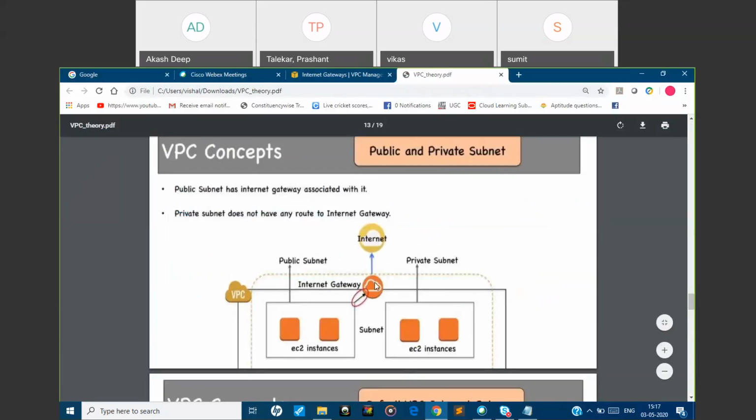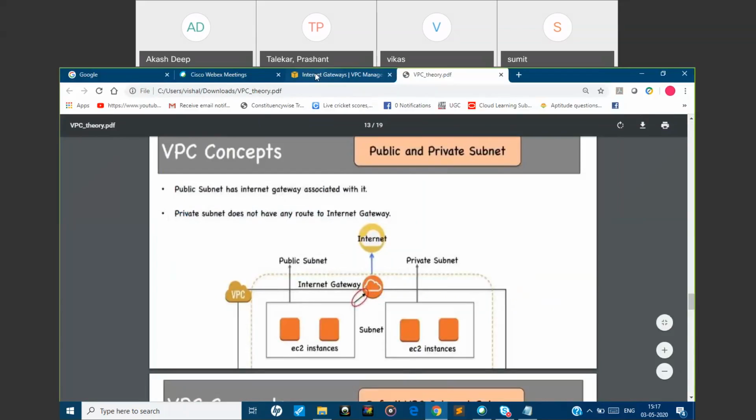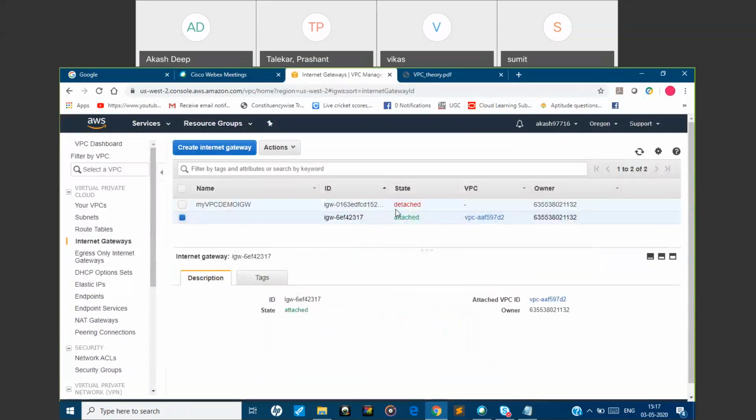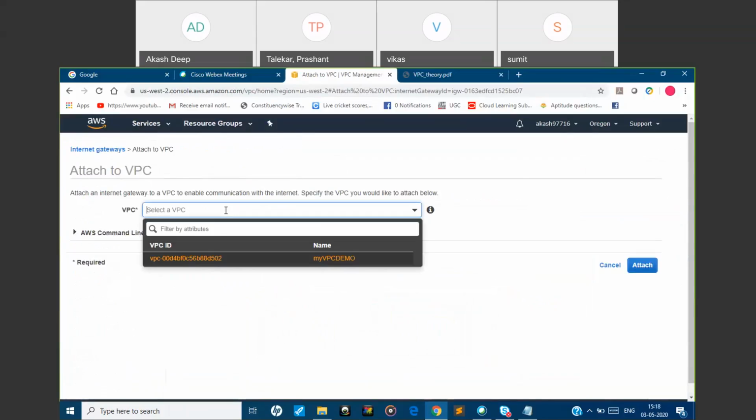Now our goal is to do the integration between these two, right? So how to do that? As of now, the state is detached. Just go here, click on action, click on attach to VPC. Here, this pop-up will come, and you need to select a VPC. If you go here, it will give you the VPC name.